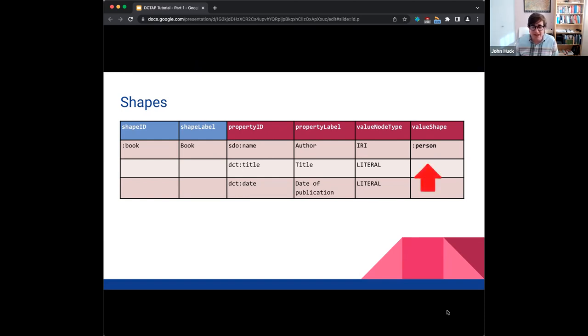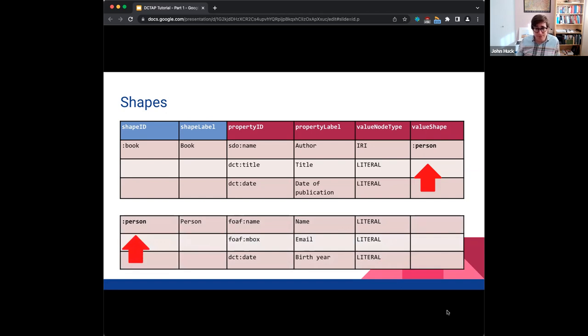I have animation on this slide. I forgot. So anyway, in this example, you can see that these properties are all part of a shape called book. So there's an author, a title, and a date of publication. And you can see that we've defined the value of the author property to be an IRI, but we've also associated a shape with it, and we're saying that would correspond with the person shape. And so further down in the same table, you can see that we define the properties that belong to the person shape.